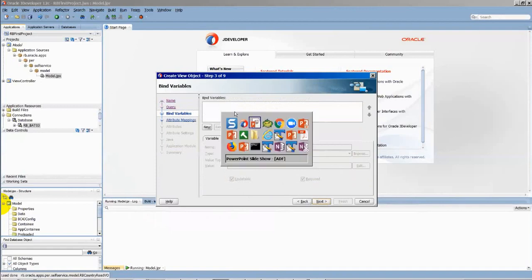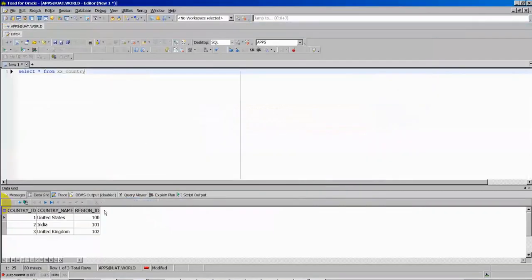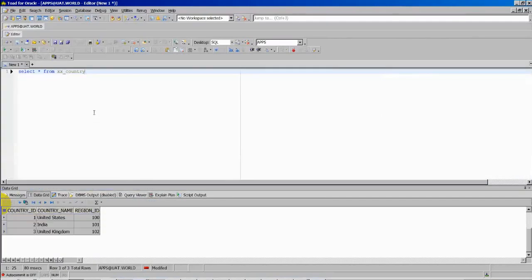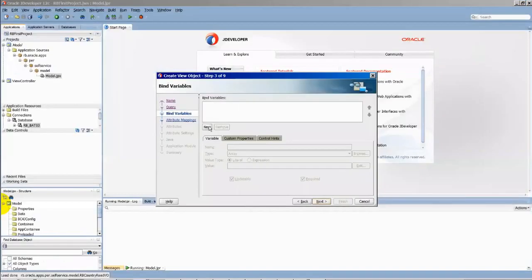Bind variables in the sense that, along with the table, I have the country ID, country name, and region ID. Along with that, I want to carry some value along with my view object, which is not typically stored in the database table. Currently, this view object has all these 3 columns. If you want to carry another column along with these 3, then you can create a bind variable. But for our example, we are not playing around with that. When we talk about list of values, I'm going to show how to use the bind variables.